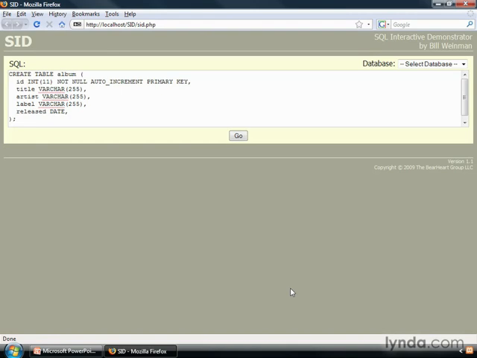This is the create table statement for the album table in the album database. You'll see we have an integer type for the ID, and we have varchar for title, artist, and label. In parentheses, you put the maximum length of the variable character field. So we have 255 for all of these. And then we have a date type, and we'll talk about those later.